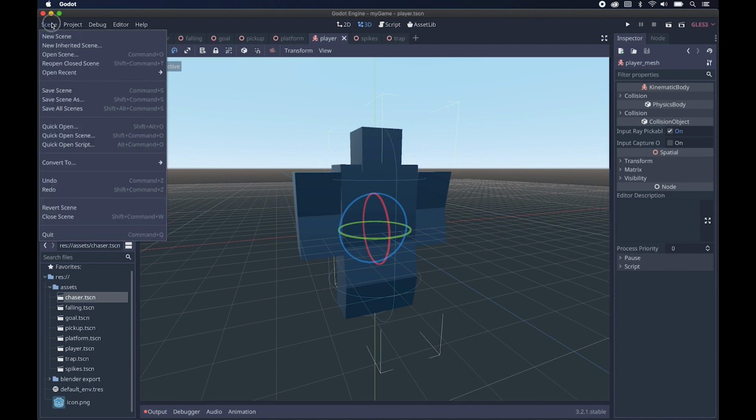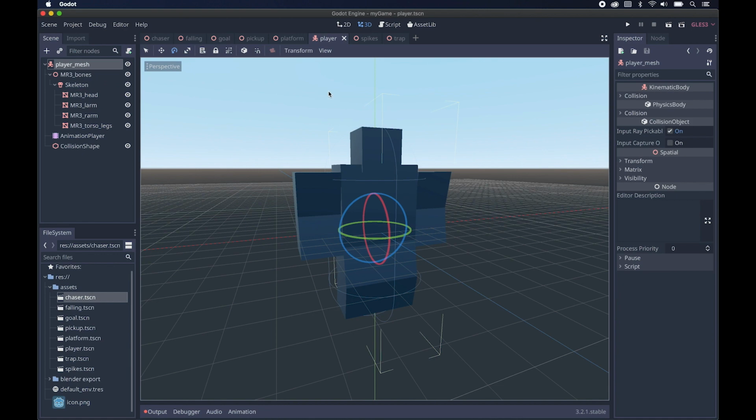Or of course choose Scene and Save Scene. If it helps, we can move these tabs around, but hopefully you've given them sensible names so it's easy to see what's what. So I'll continue now with the other objects, changing their type and adding collision where necessary.